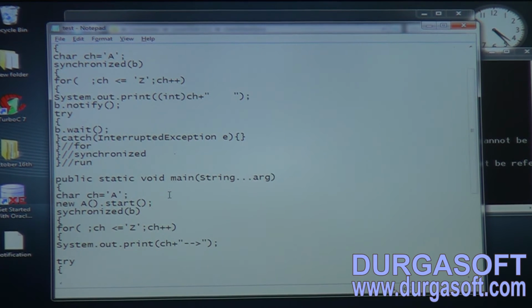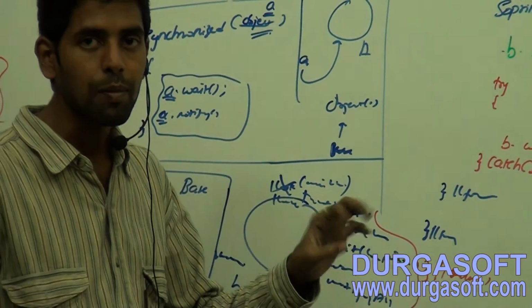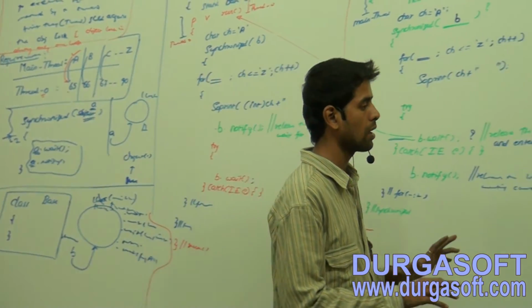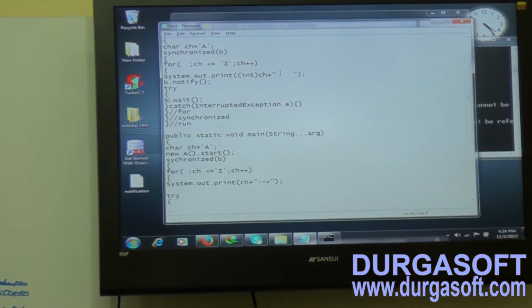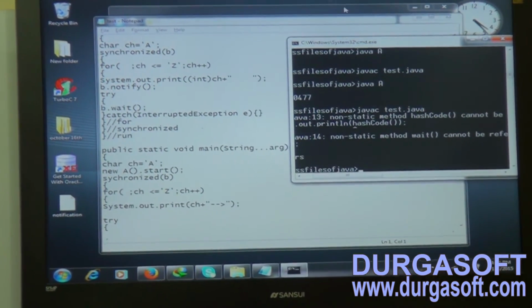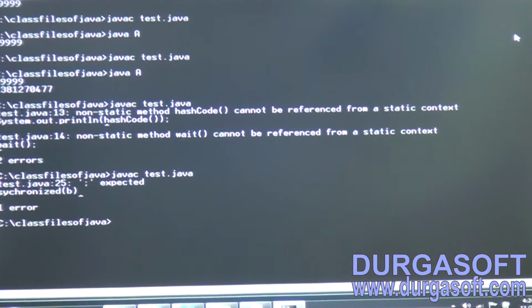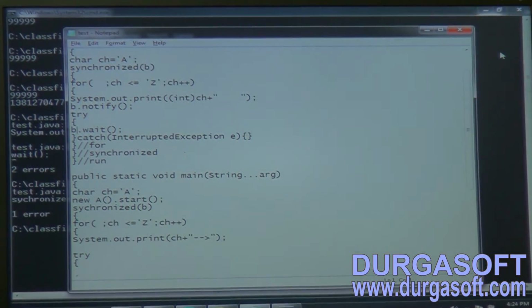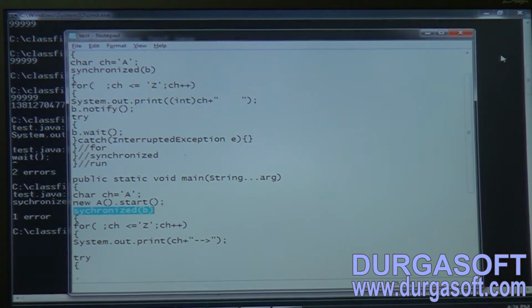Now observe this part here. If I compile and execute, it will compile and execute the code and give the output in this way also. Now let me compile and execute this one. What is the source file name? Test.java. What is this? Synchronized b. We have made one mistake at line number 25, synchronized b.